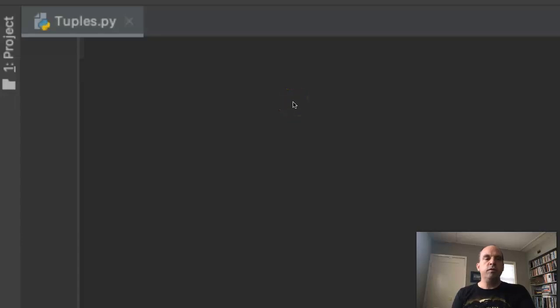Now let's learn about a new data type called the tuple. Tuples, for all practical purposes, are a lot like a data type we already know, the list. So as the English teachers would say, let's compare and contrast.